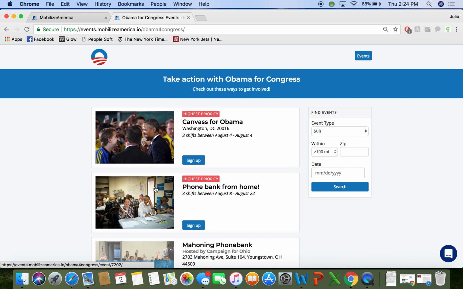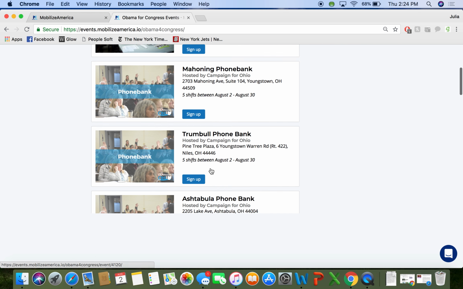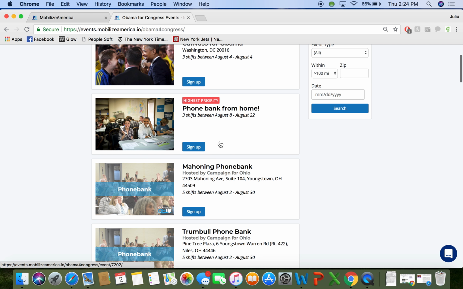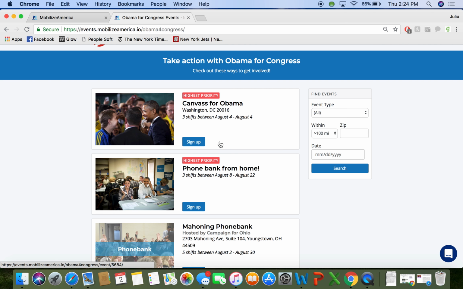The events feed looks amazing when customized and even better when you add pictures and great names for all your events. You'll notice repeating events, high priority events, and events hosted by other organizations. I'll explain more about that later. Volunteers can filter the events feed by location, event type, and date.